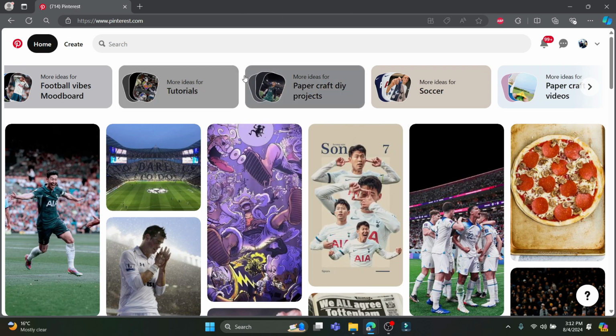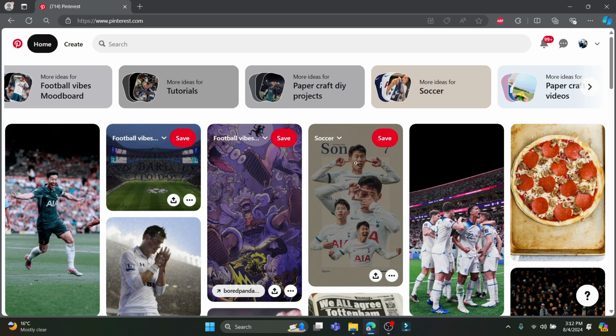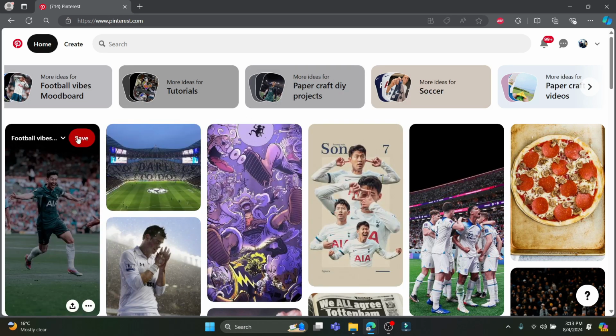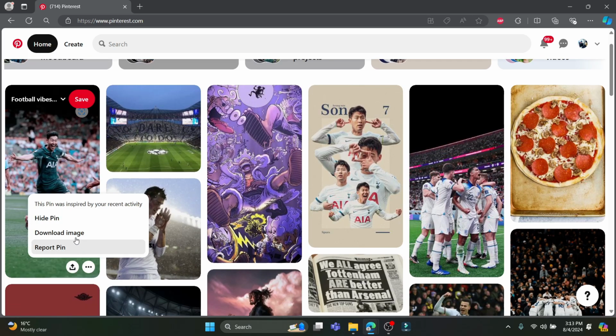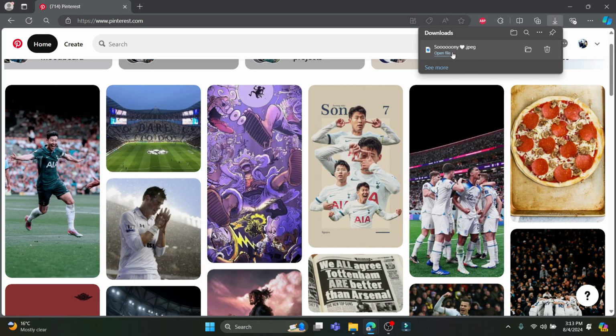After you log into your account and select the pins you want to see, you will see this type of interface. You can see that there are options over here. If you click on the three lines, you can see download image. If you want to download the image to your PC, you can do that as well. Just go ahead and click on download image and it will be downloaded on your downloads folder or whatever location or storage you have chosen for your downloads.